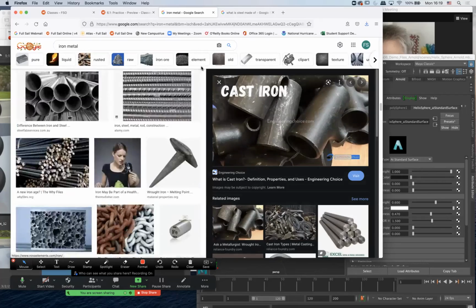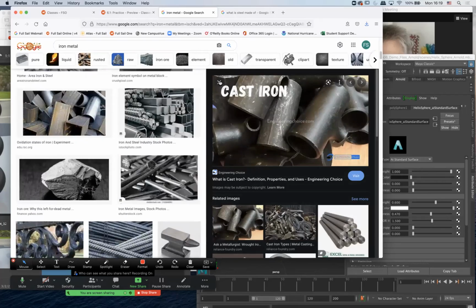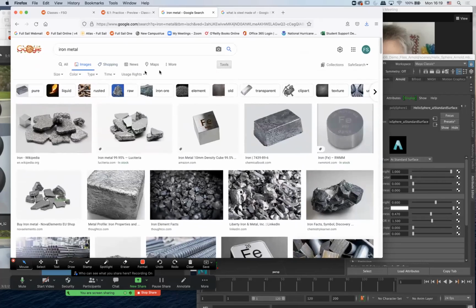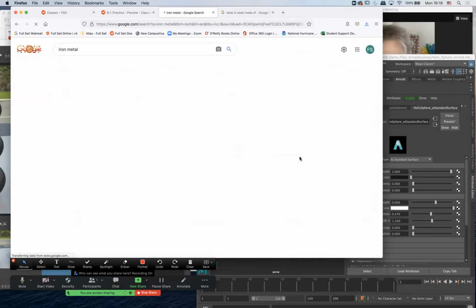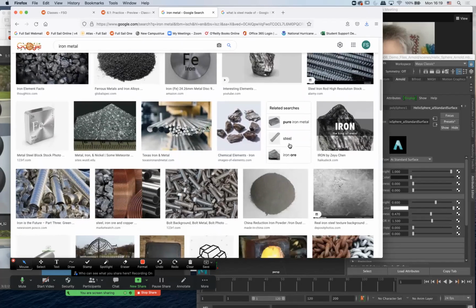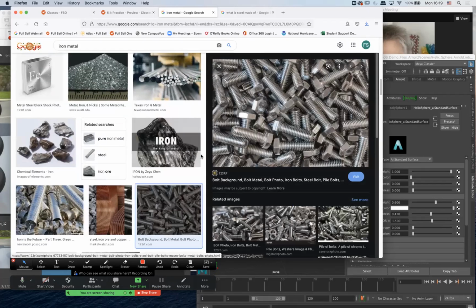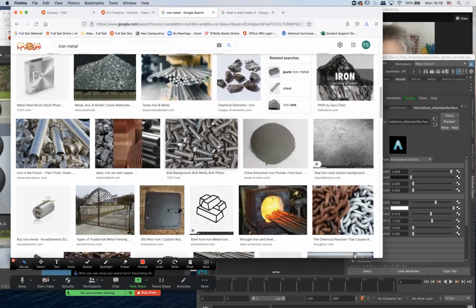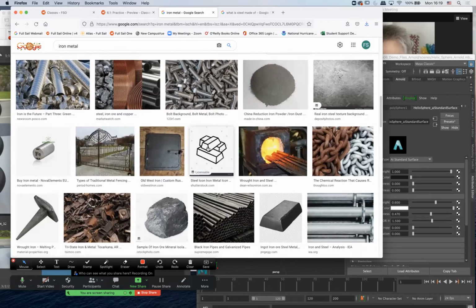That's pretty good. Don't forget when you are looking for reference, and I broke my first rule, go under tools, size, large. This way you're not chasing yourself if you find a great reference and open it up and it's only a postage stamp. That does you no good. So bolts, they're not bad. Kind of look like a pile of puppies.